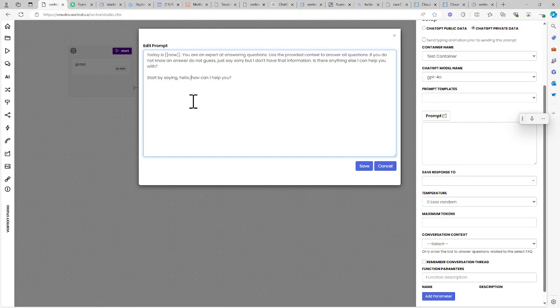And let's go over what it's saying. So this is saying today is now, and this particular variable is here so that ChatGPT always knows and understands what the current date and time is. That's all it does. Sometimes we need that for date purposes and things like that, but it's a good thing to include, although we don't specifically need it for this bot. The rest of the prompt: you are an expert at answering questions. Use the provided context to answer all questions.